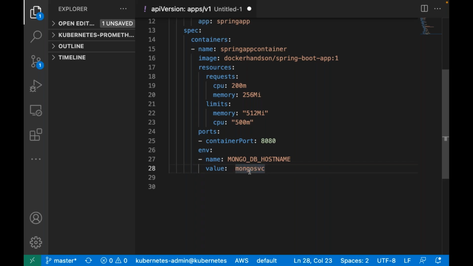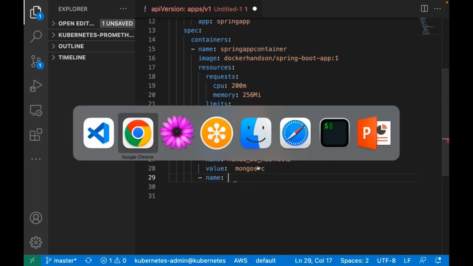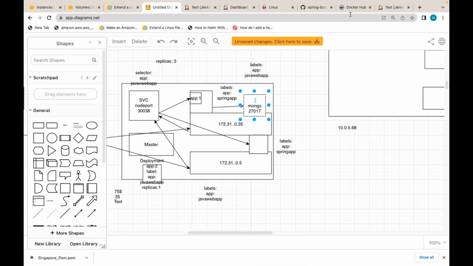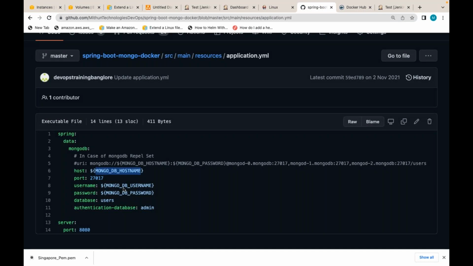Now, I want to run my database also in my Kubernetes. I'm giving this like this. What is the other environment variable that the application is expecting? That application is expecting username.